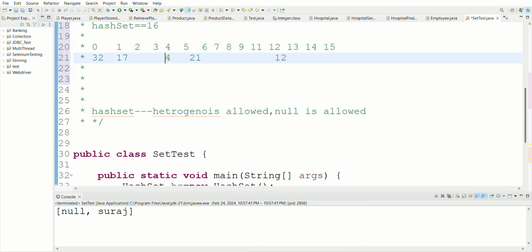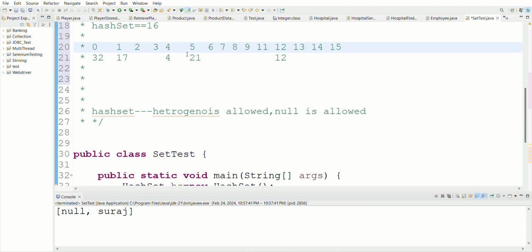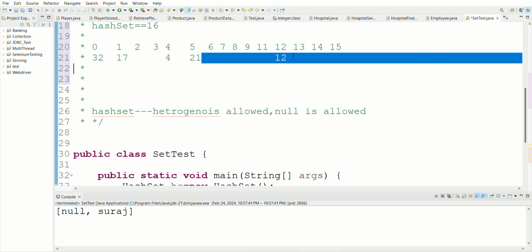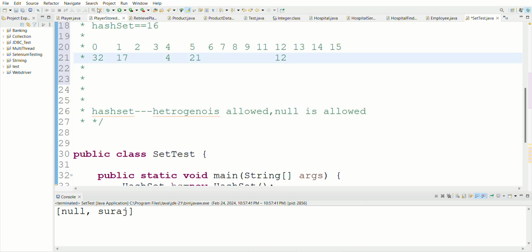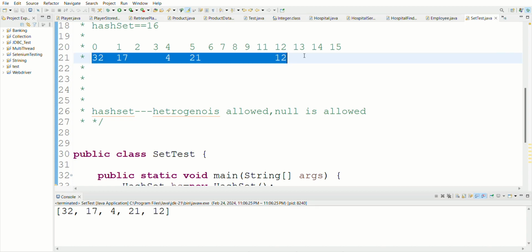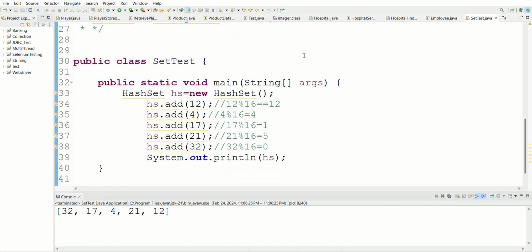in the first block. Then 4 modulus 16, the remainder itself will be 4, that's why it is in the 4th block. Then 21 modulus 16, it will be 5, so it will be stored in the 5th block. Then 12 modulus 16, it will be 12, in the 12th block. So you can see the data here. The output is 32, 17, 4, 21 and 12. Just see, I have also written the same thing. That's how the hash table is storing the data.